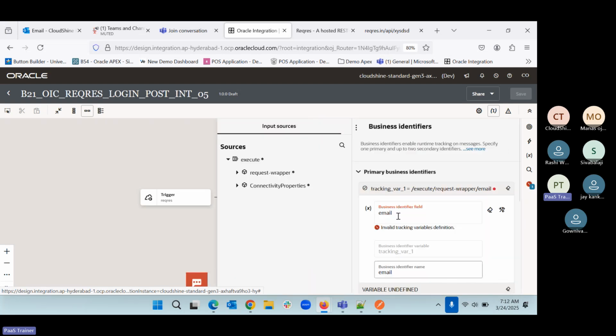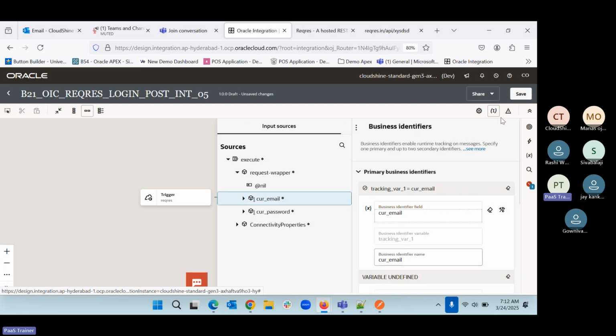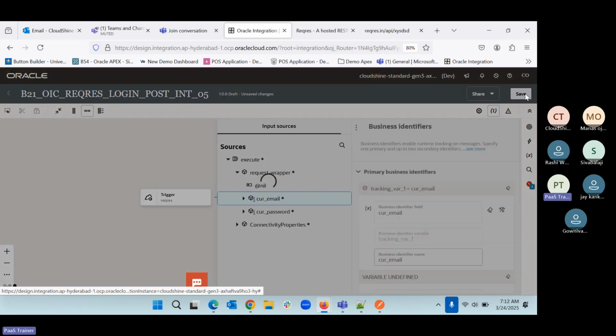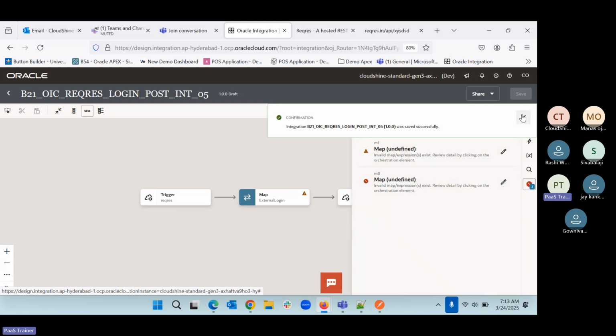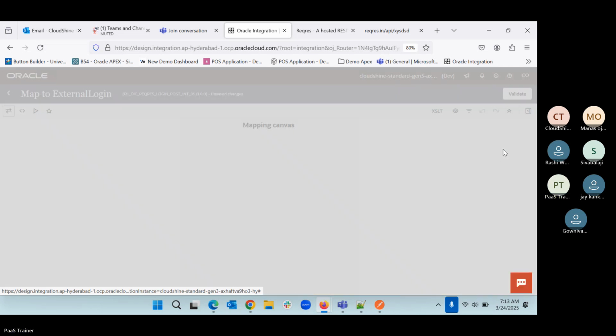First thing is the trigger, which we need to modify. We need to change the name, so we can use current email. We can save. Now one error is gone, we don't have three errors, only one error now. So we can go to the first mapper first.